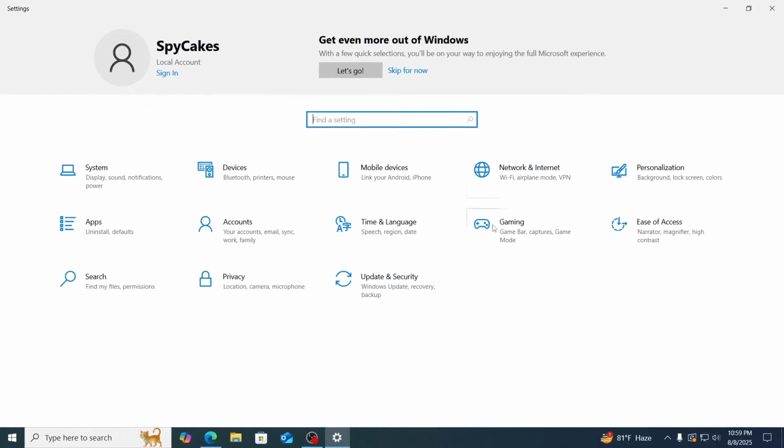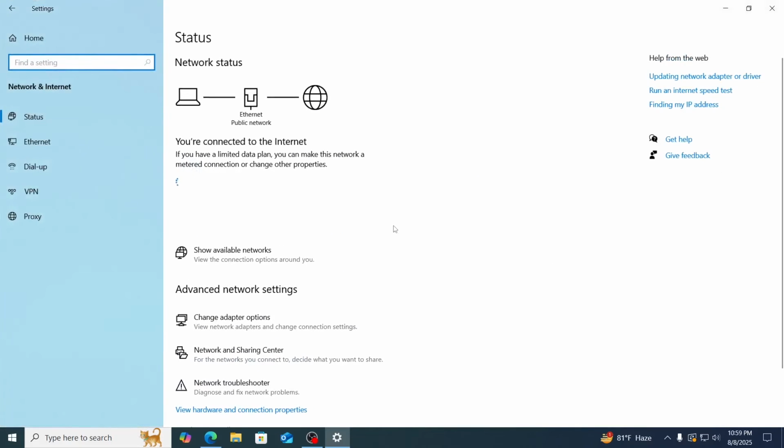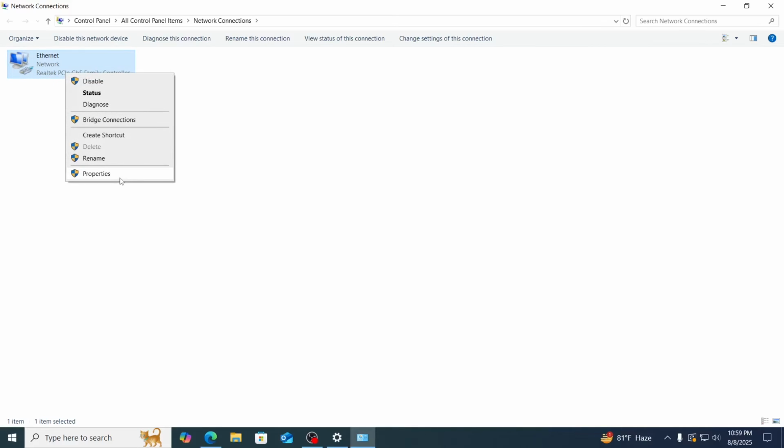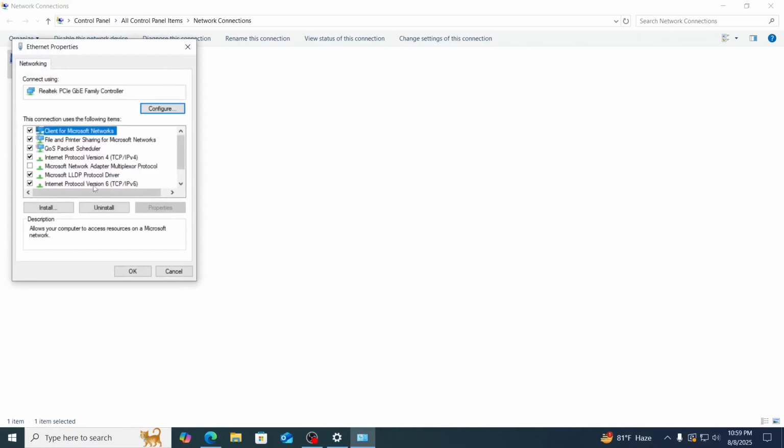Then just maximize this. From here, you can go inside Network and Internet. And from here, you just need to click on Change adapter options. From here, if you're using Wi-Fi, go to your Wi-Fi, or if you're using Ethernet, just right-click on it and click on Properties. From here, go to Internet Protocol version 4, which is also IPv4, and click on Properties.